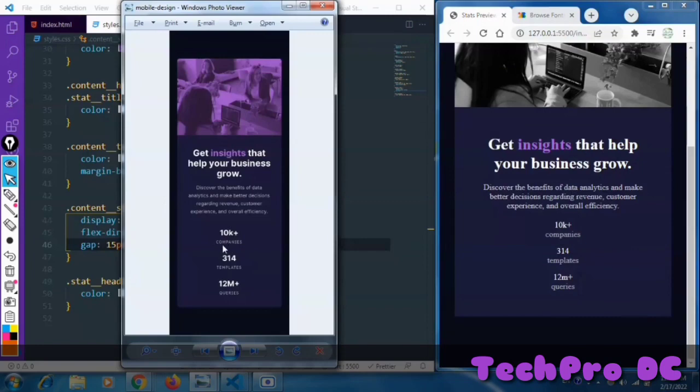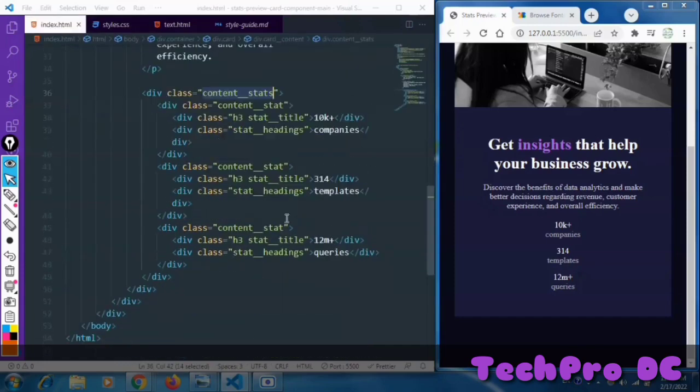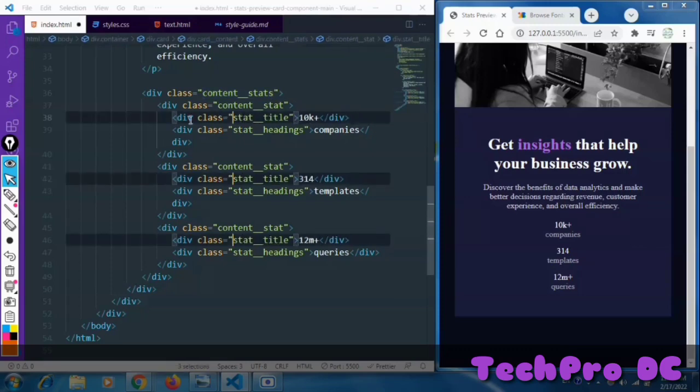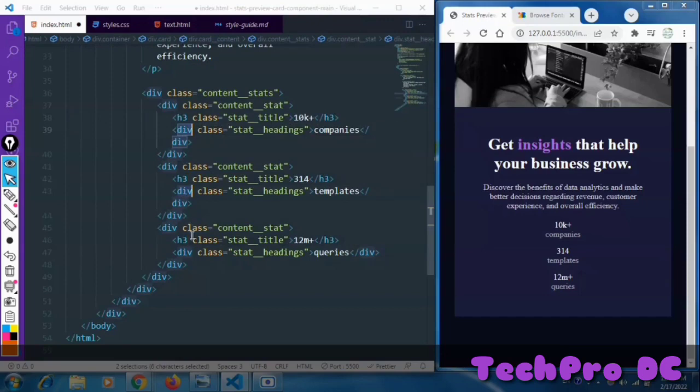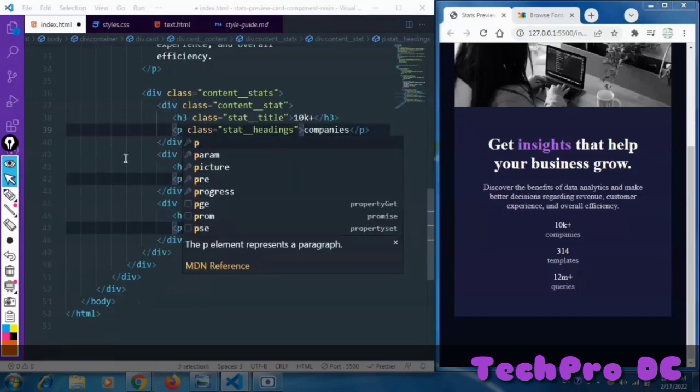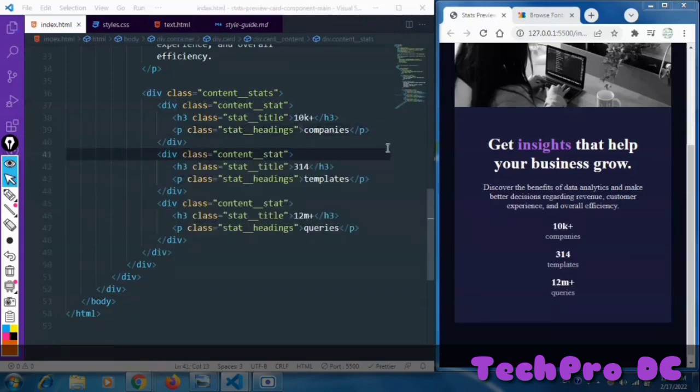Looking at this design here, we can see that the companies, the templates, the queries, they are all in capital letters. And if you look at the design here, we're having them in small letters. So you can either change it from the design here or you can change it from the CSS. Oops, I think there's a little bit of error here. This H3 is not supposed to be here. So it is this div that we're supposed to set to H3. And this div that we have here is supposed to be a paragraph P. This is actually what's supposed to be there.